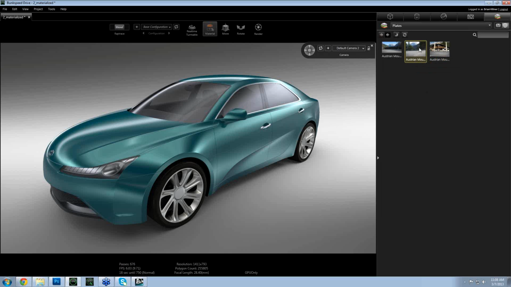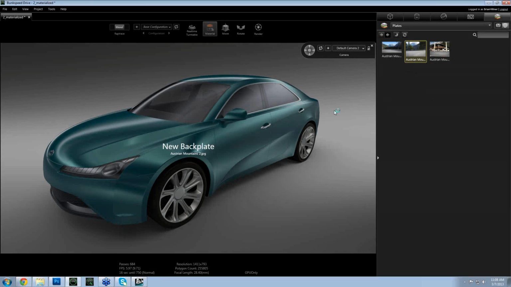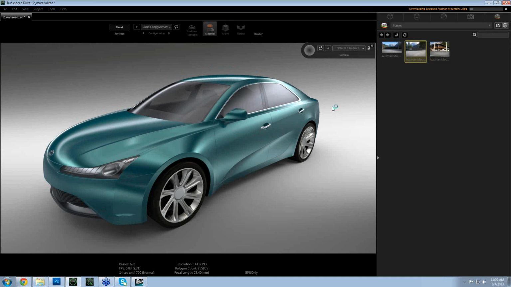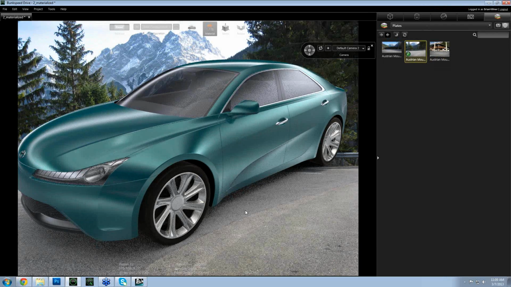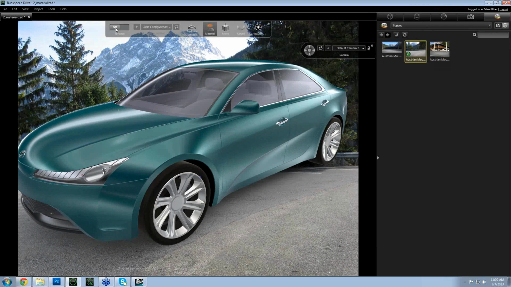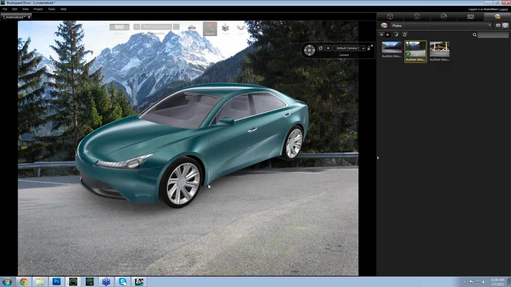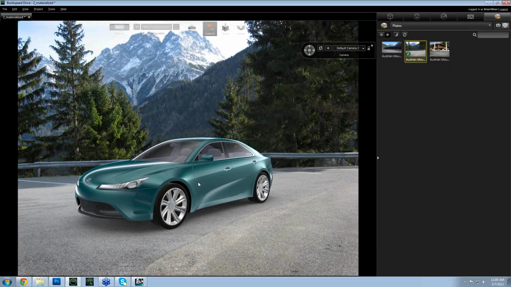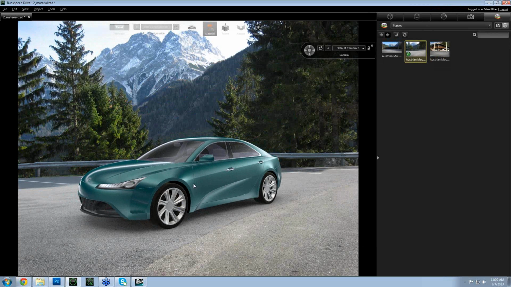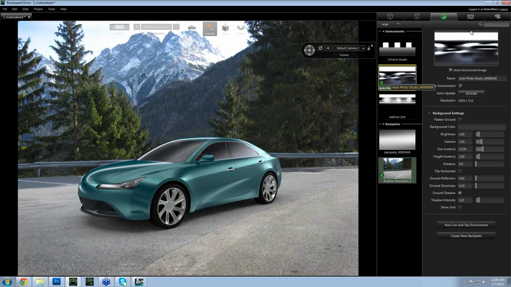We'll use this backplate here, and it's as simple as clicking and dragging. Click and drag over to our scene. It's downloading it right now, and boom, there we go. There's our backplate. I'll keep this on. So now I can position the car pretty well in this backplate. I'll do more of a final positioning once I grab the environment as well, because as you see, it's still referencing that Auto Photo Studio webinar that we used before.